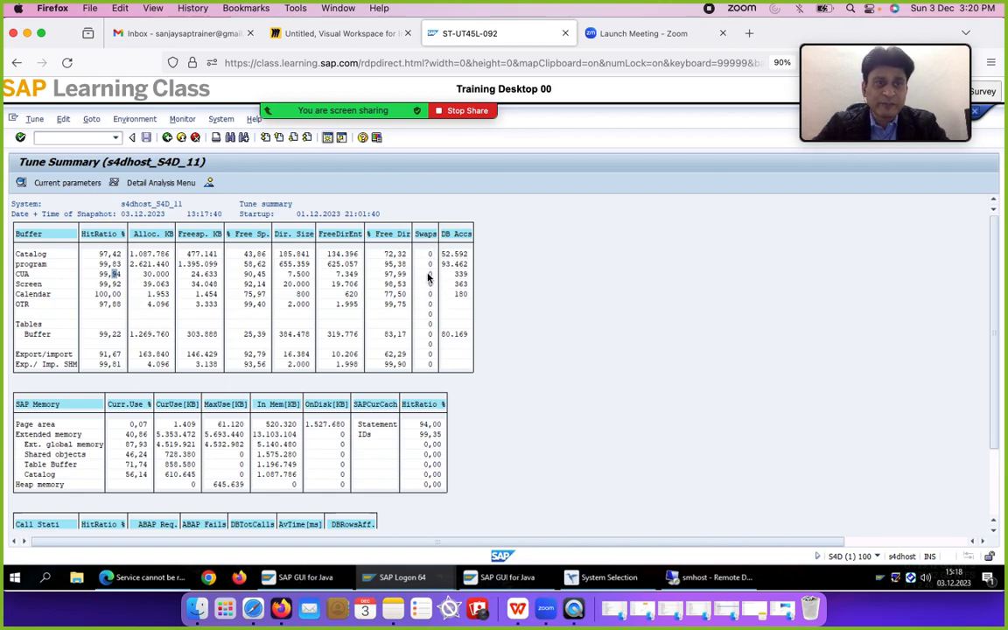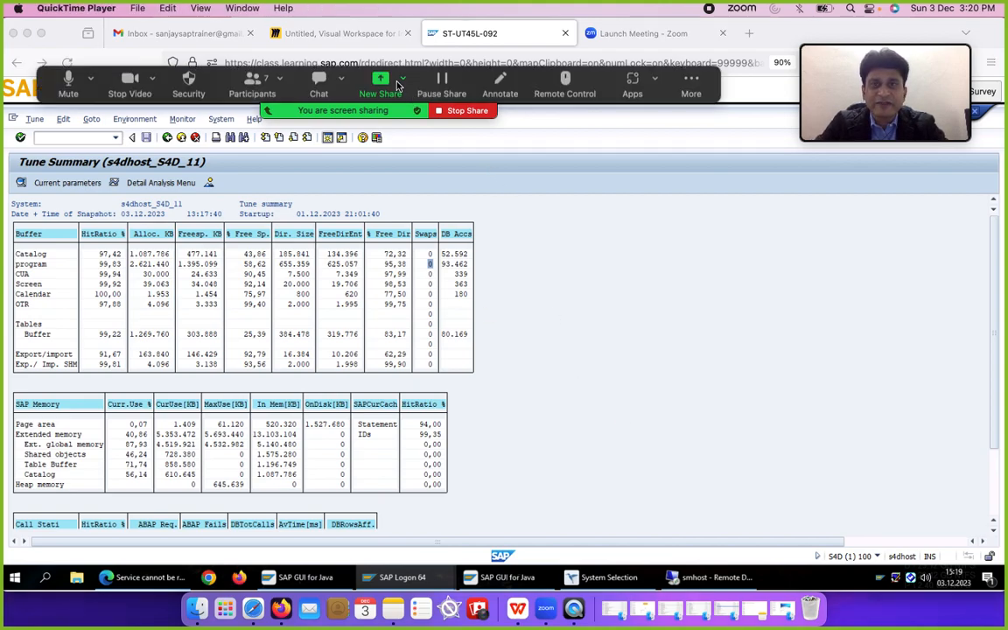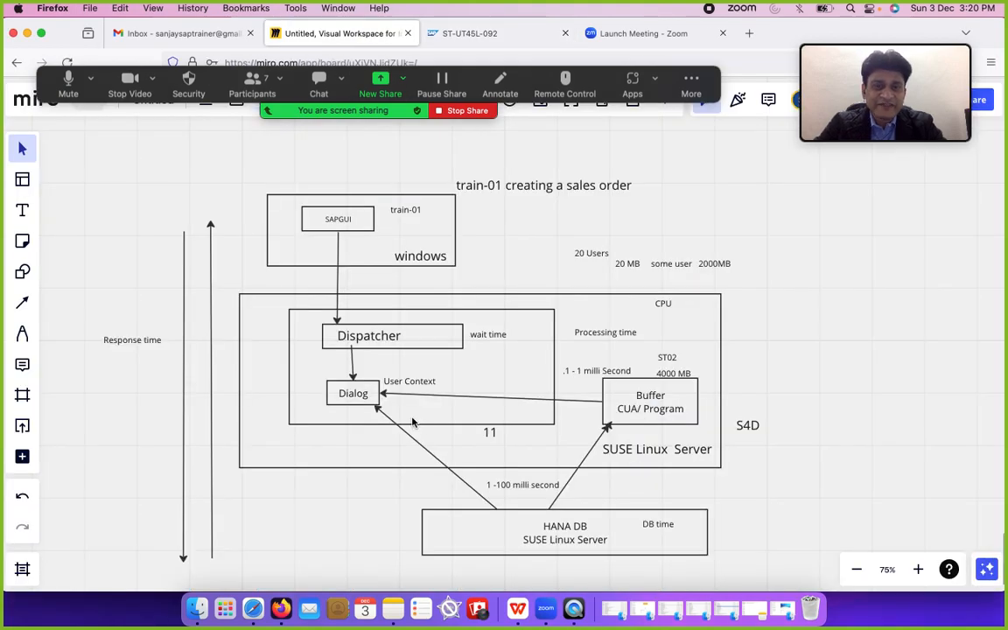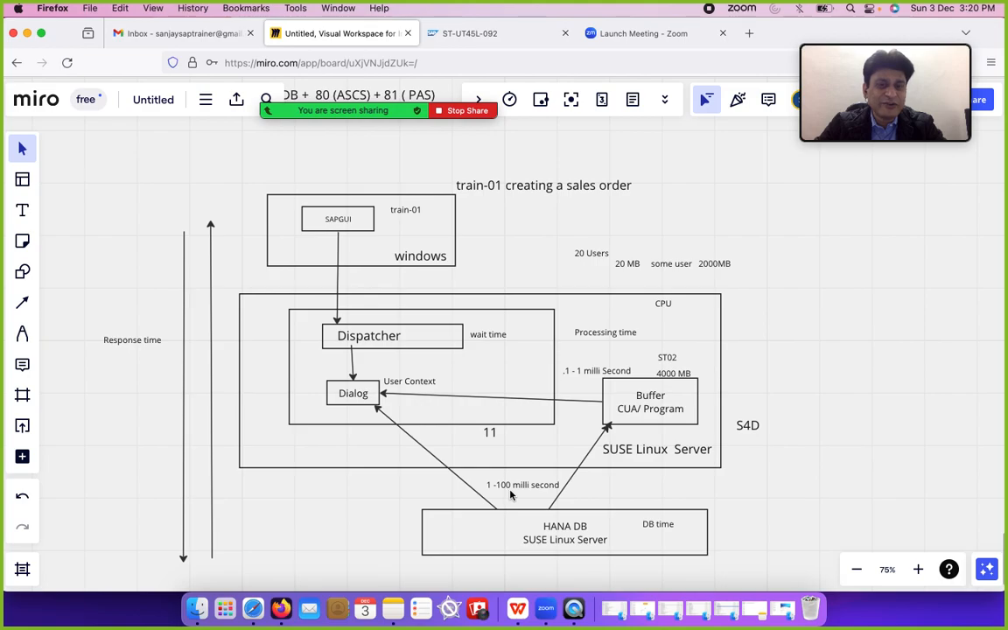If swapping is high, it means the data is not found here, so it has to be collected from the database. If the data has to be collected from the database, obviously the time will increase, by 1 to 100 milliseconds. If the data is here, everything is in the buffer, and it will be fast. So everything depends on how you give the buffer parameters, how you optimize your system, and how you have configured it.